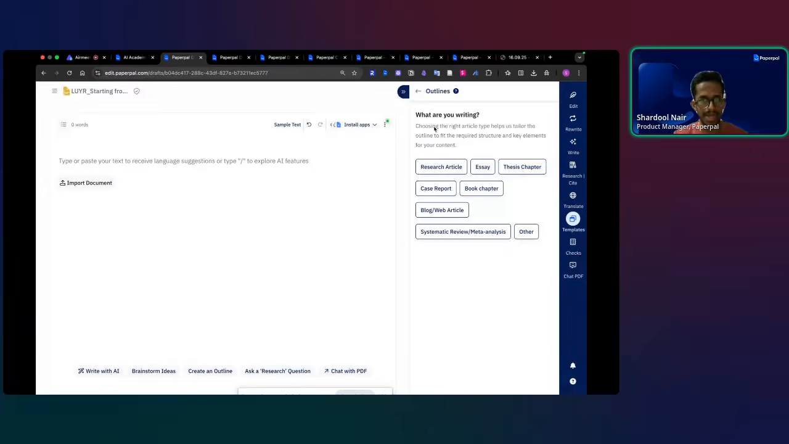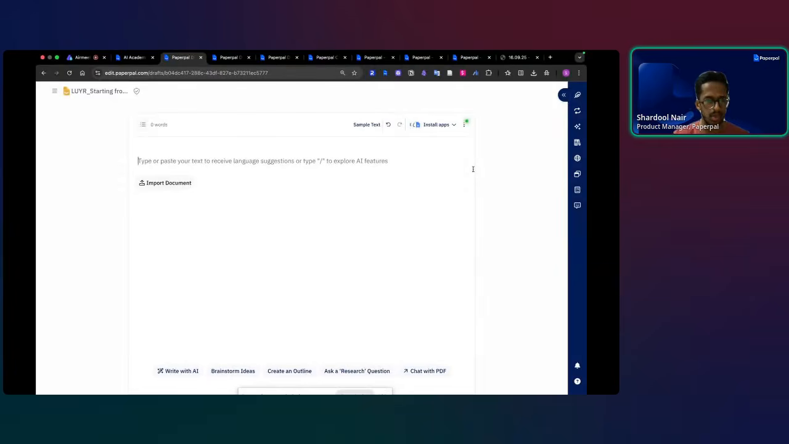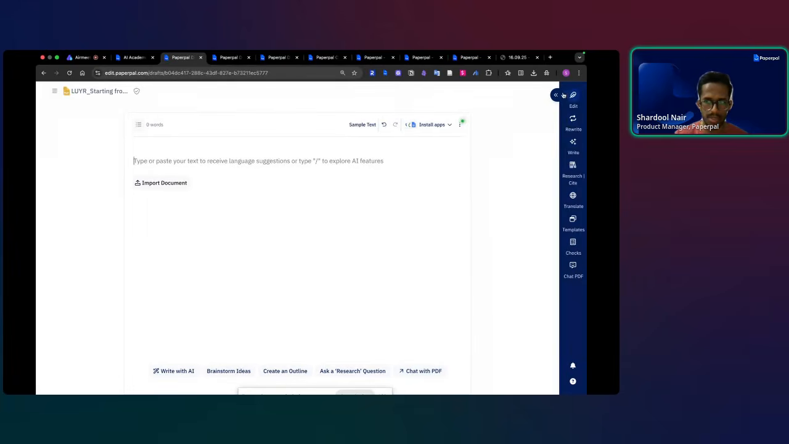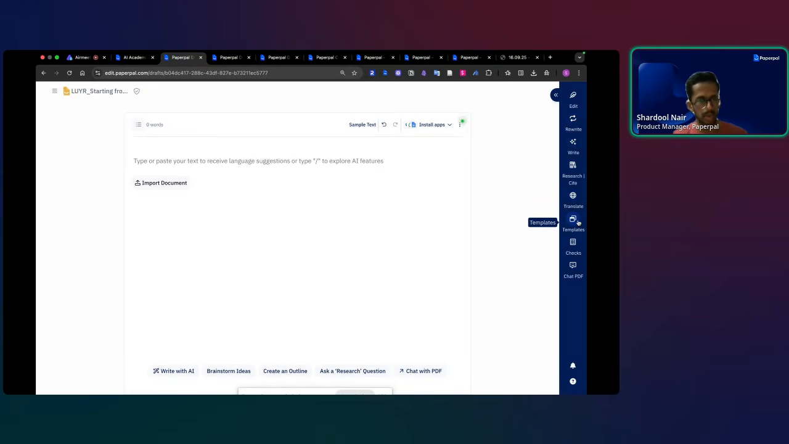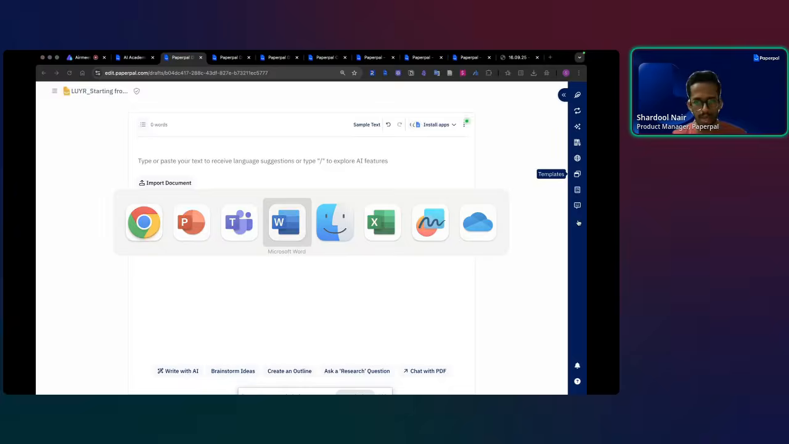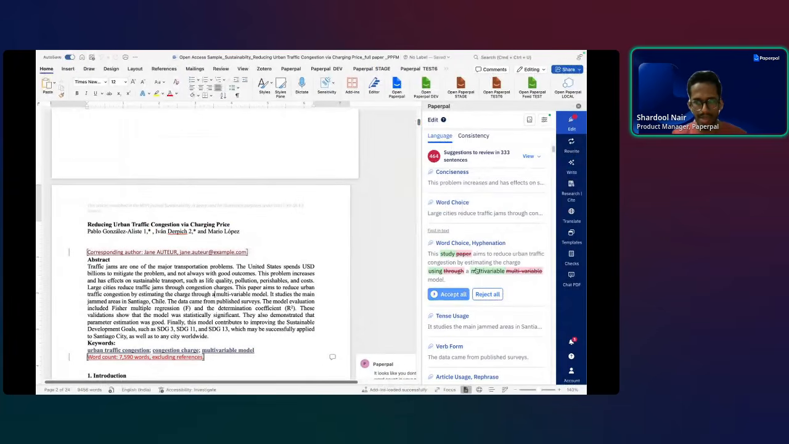So when I'm writing, I want complete focus and attention, no distraction. I can simply close it. But when I want to access a particular feature on web, I can simply click on any one of the features and that will open up. Conversely, if you're using Paperpal for Word, the extension itself will be present in the right sidebar over here. So all your experience is going to be limited to the right hand side.